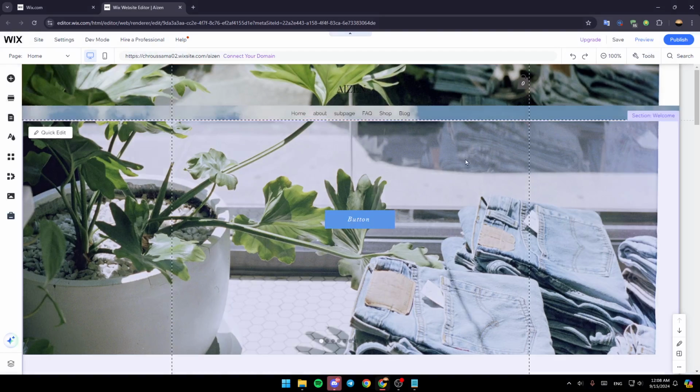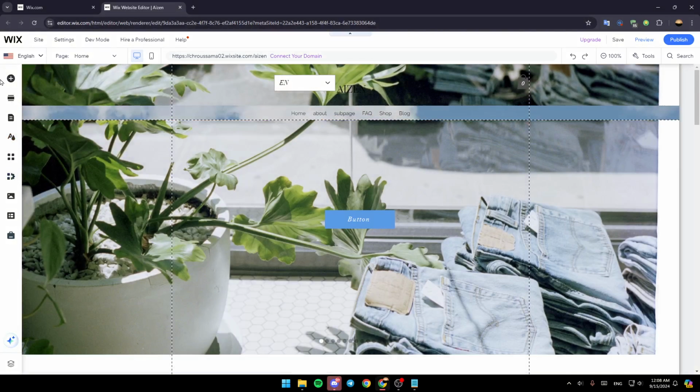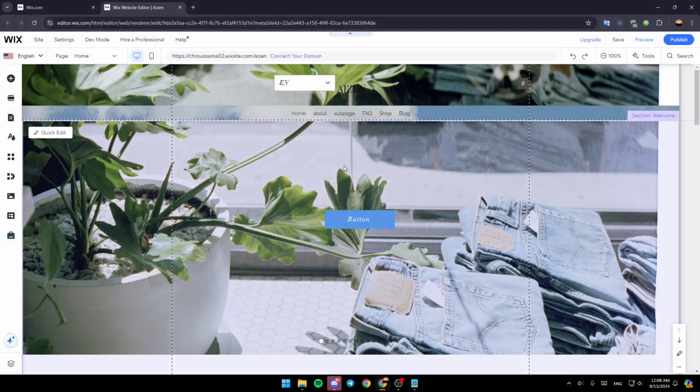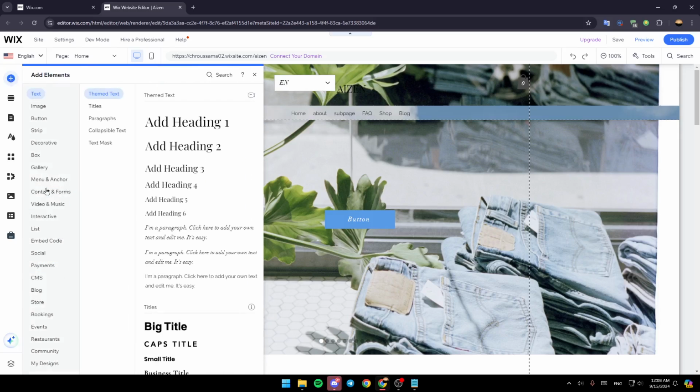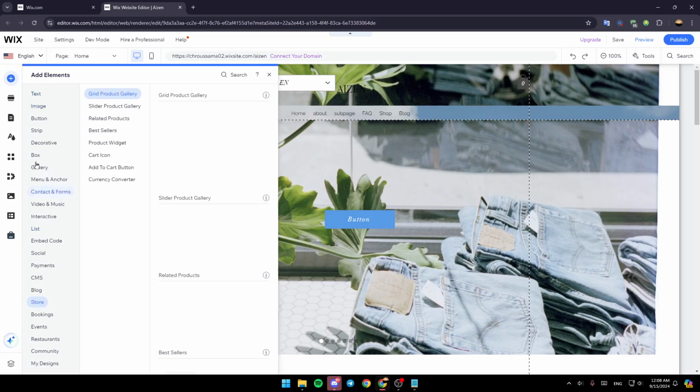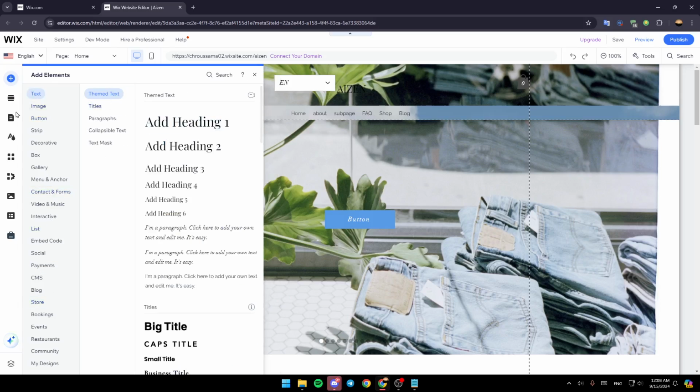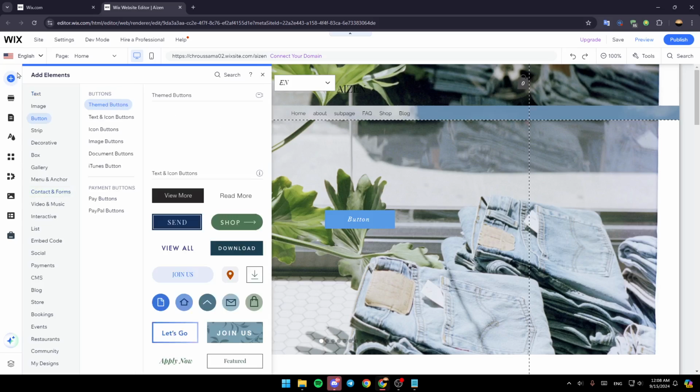So basically, guys, just wait for the page to load. Once the page has loaded, you're going to be here in the Wix editor. So basically, guys, right here, you're going to find all of the tools that you would need in order to edit or customize your site. For example, if you click on add element, right here, you can add any element that you want. For example, text, you can add an image, button, strip, and so on.